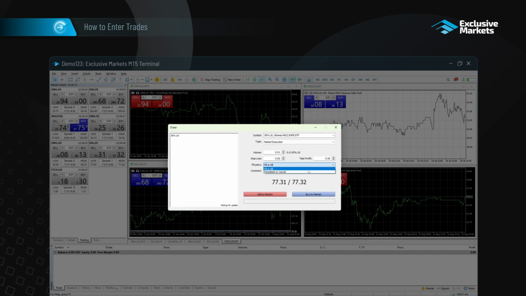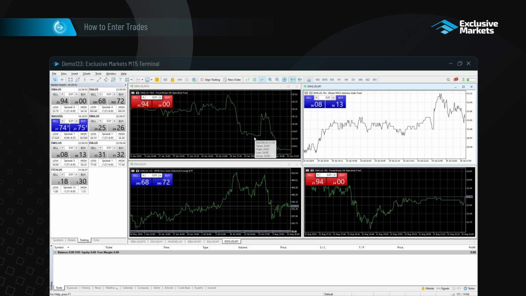Fill or kill means the trade will only execute if the entire specified volume is available. If not, the trade will be cancelled. Immediate or cancel means the trade will execute with the maximum volume available if it's below the specified amount, with any remaining volume cancelled. Once you're ready, press the Buy or Sell button to complete the order.